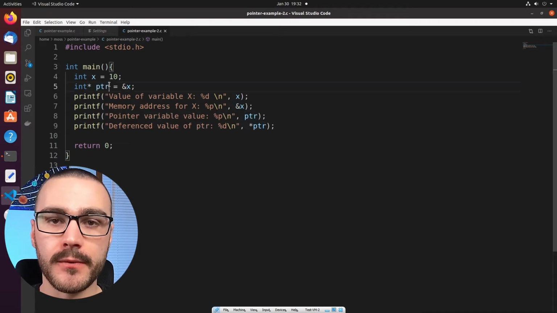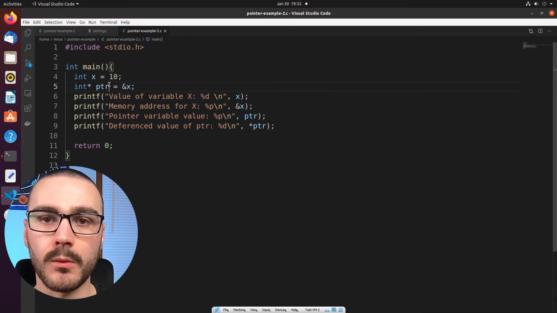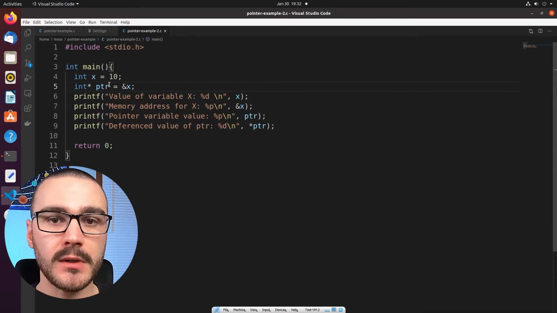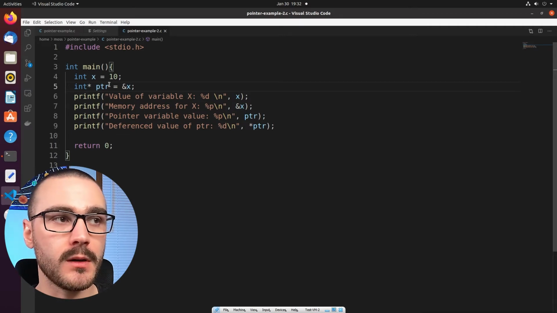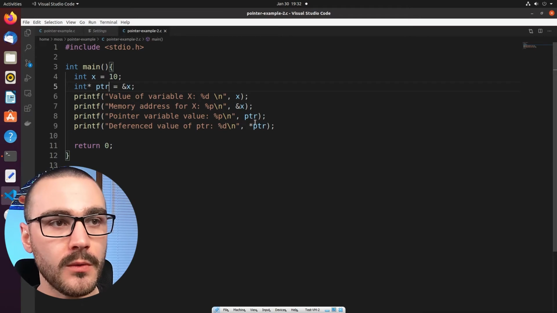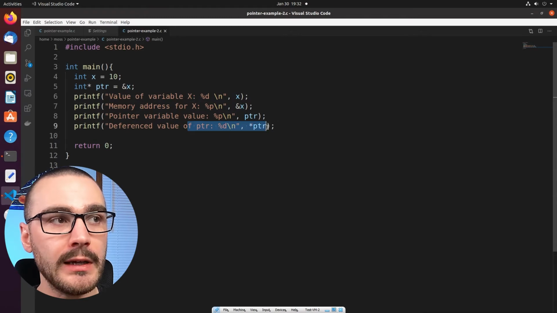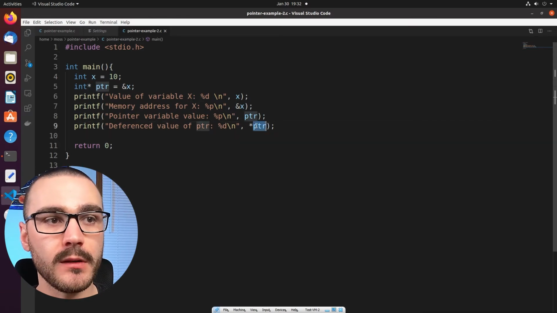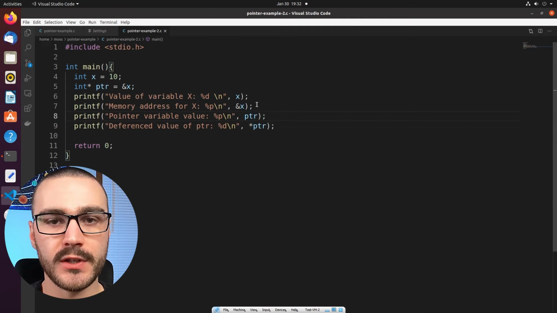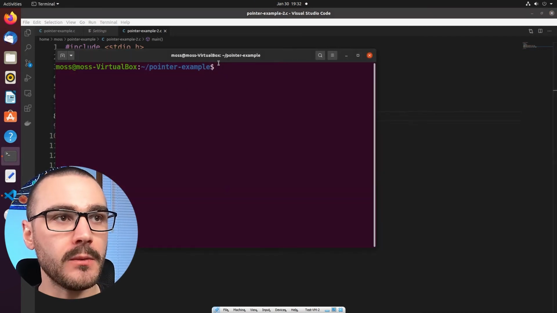Now, what does it mean to dereference a pointer variable? Well, when we dereference a pointer variable, what we're doing is we're requesting the value of the variable that this pointer variable is pointing to. So when we dereference the pointer variable here, what this should print out is the value 10. And to dereference any pointer variable, all we have to do is precede it with the asterisk. So let's go ahead and open up a terminal and run this program and see what it prints out.